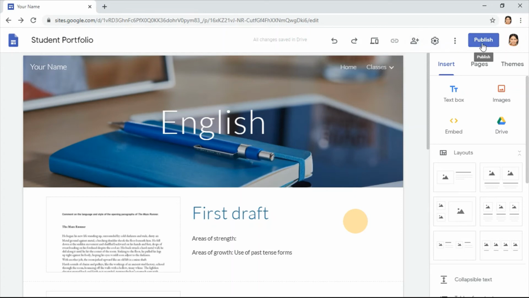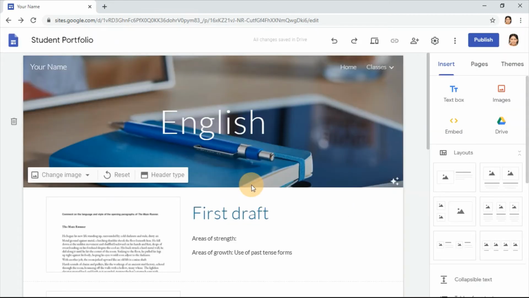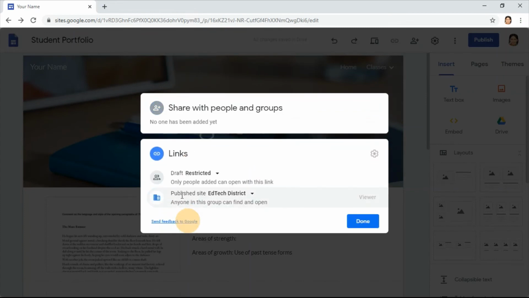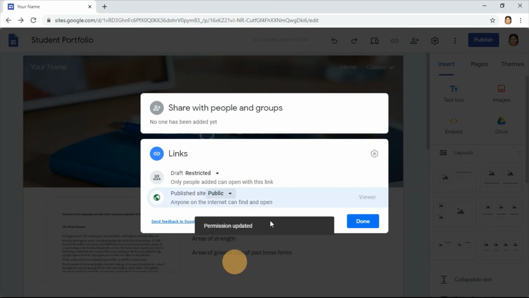If you now want to publish the website, then you click the publish button. You give it a name, for example, my portfolio, and you now decide who can view the website. So right now it's anybody within the domain. When you click on manage, that same window pops up, and where it says links, you click on change, and the published site, you need to change to public. Now anyone on the internet can find and open your website.